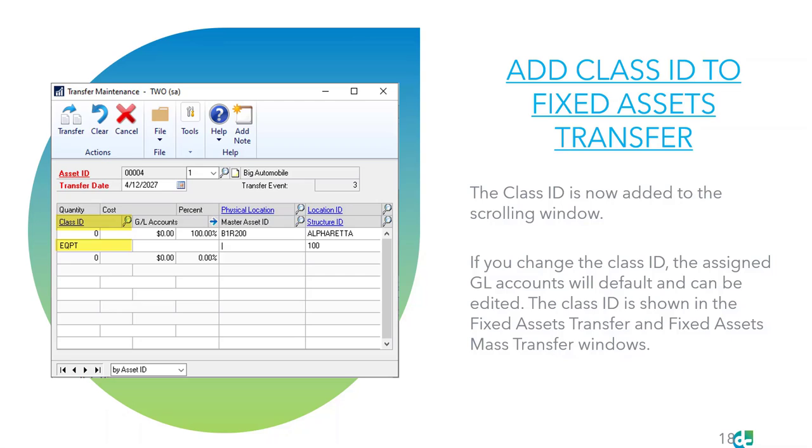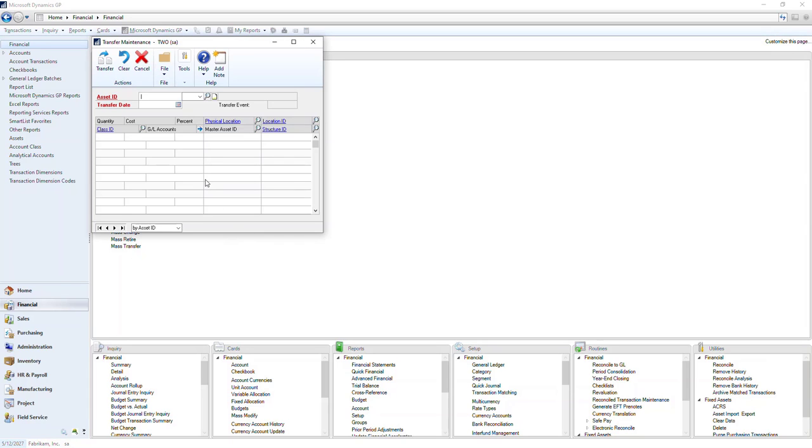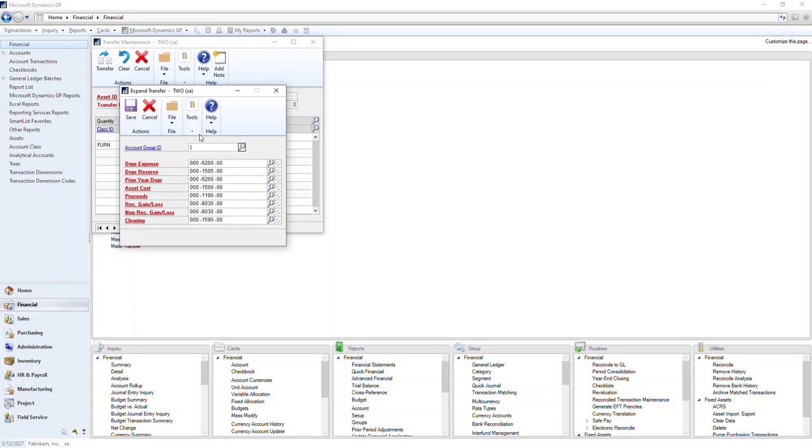I'll go ahead and switch into GP here and demonstrate this. My transfer is available, of course, under the transactions, under the financial series. So I'll go ahead and open up my transfer window. And I'm going to go ahead and pick up an existing asset here. So this asset has the furniture class ID. And just to take a quick peek at that, if I drill into the GL accounts, you can see it's using that 6,200 depreciation expense.